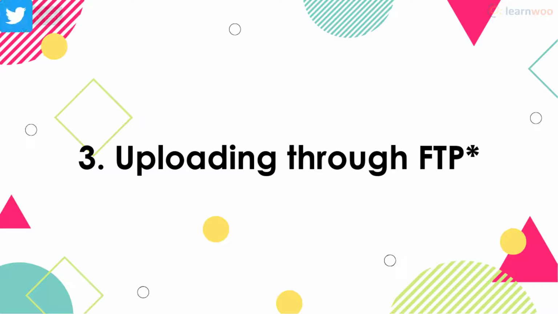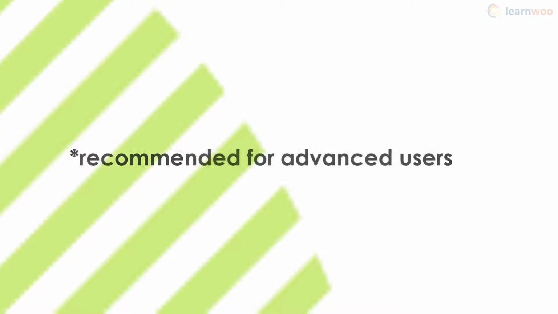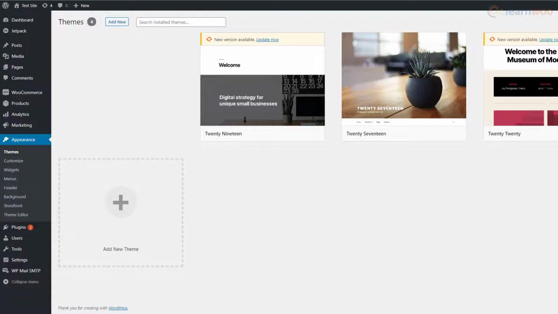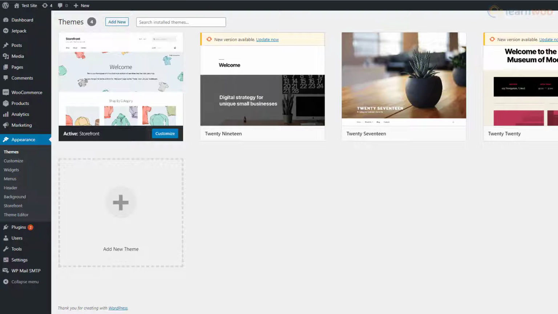This is another method you can use, though it's recommended for advanced users. Connect to your host using an FTP program like FileZilla. Go to your WordPress install and navigate to WP Content Themes and upload the extracted theme folder. Once done, the theme will pop up in your admin panel, waiting for you to activate it.